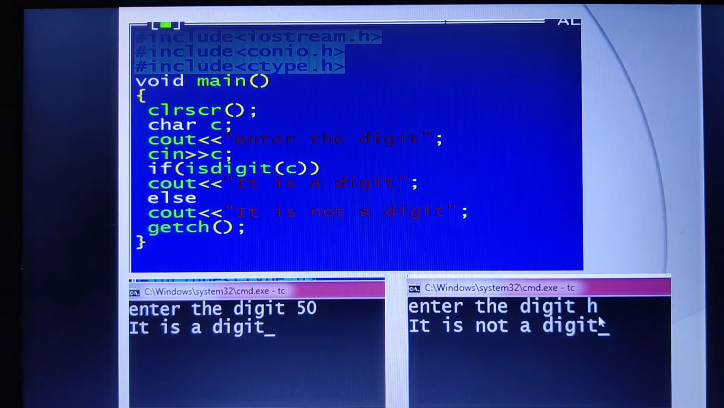Look at here. When I execute and give the digit as H, H is an alphabet, right? When C is replaced with H there, H is not at all a digit. Therefore, it will execute the false part. Therefore, I got the output here as it is not a digit. So this is how you can use the isdigit character function.